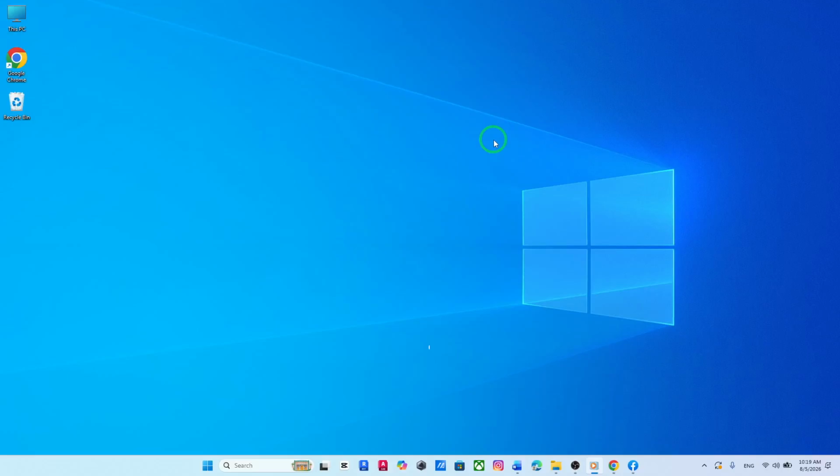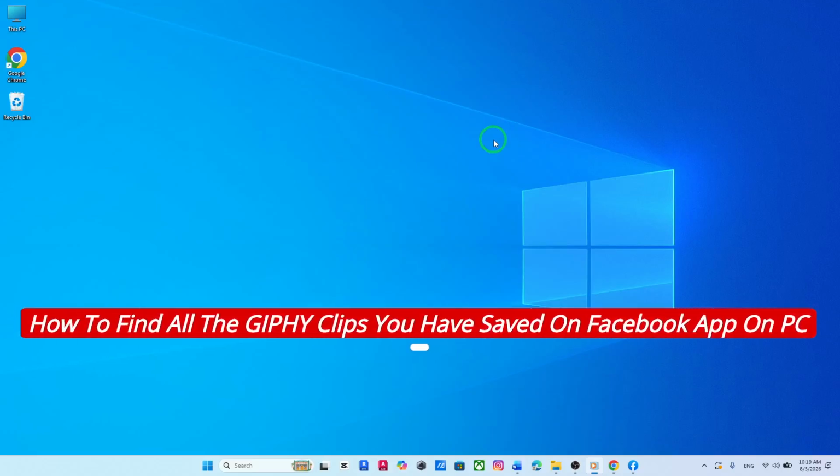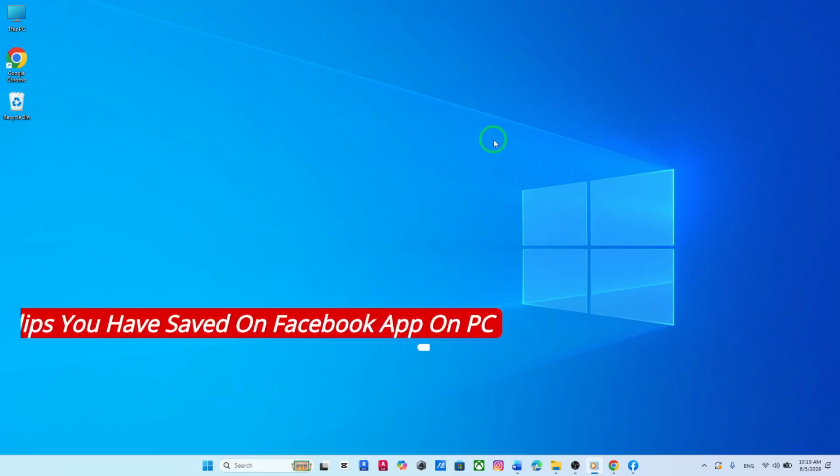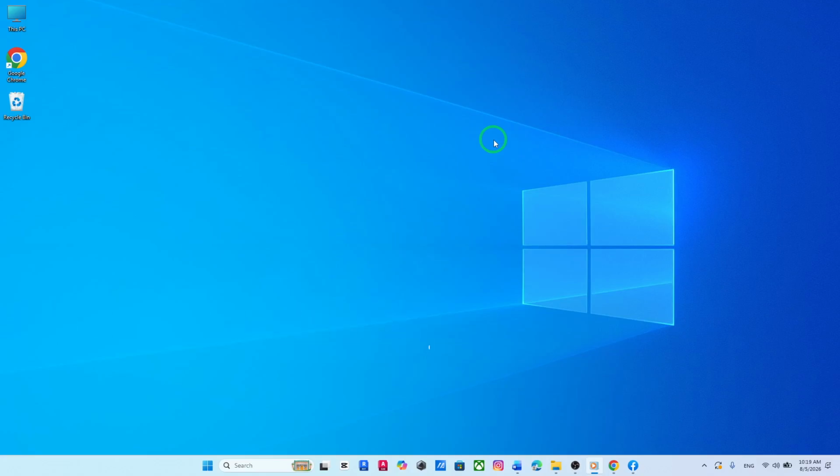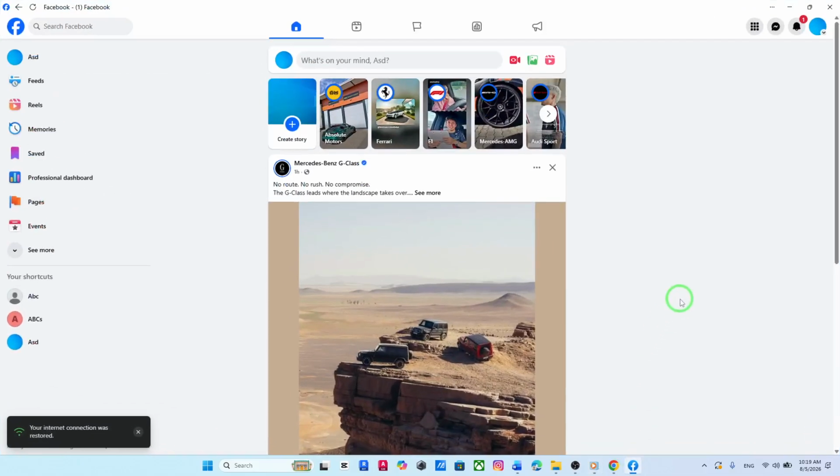Welcome. If you've ever saved a GIPHY clip on Facebook and now you're trying to find it again on your PC, this new update makes it a little easier once you know where to look. First, open the Facebook app on your computer and make sure you're signed into the correct account.